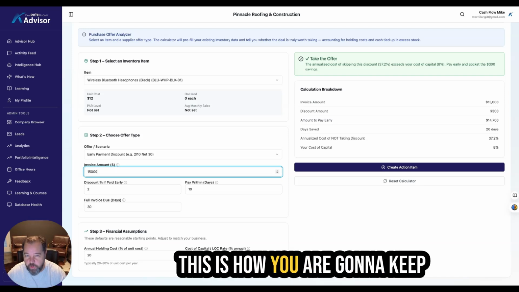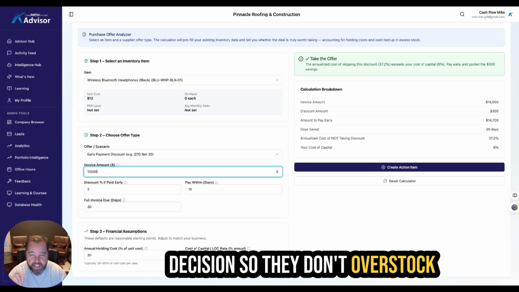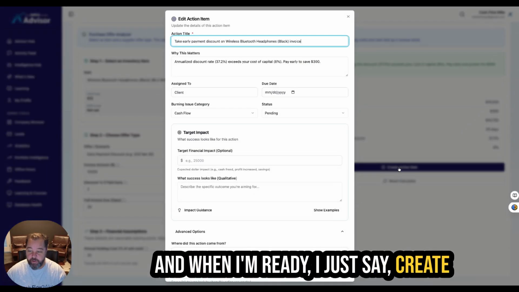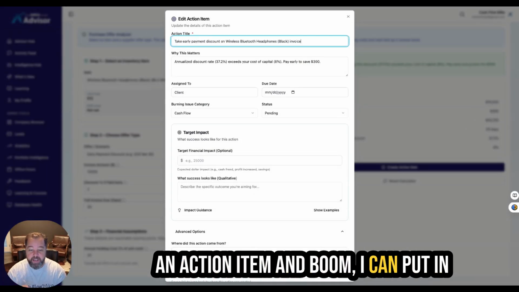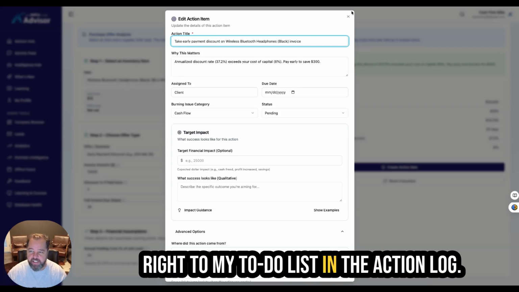This is how you are going to keep your clients making the right decisions so they don't overstock in inventory and they don't put cash in somebody else's pocket. And when I'm ready, I just say create an action item, and boom, I can put in more details if I want, and it adds it right to my to-do list and the action log.